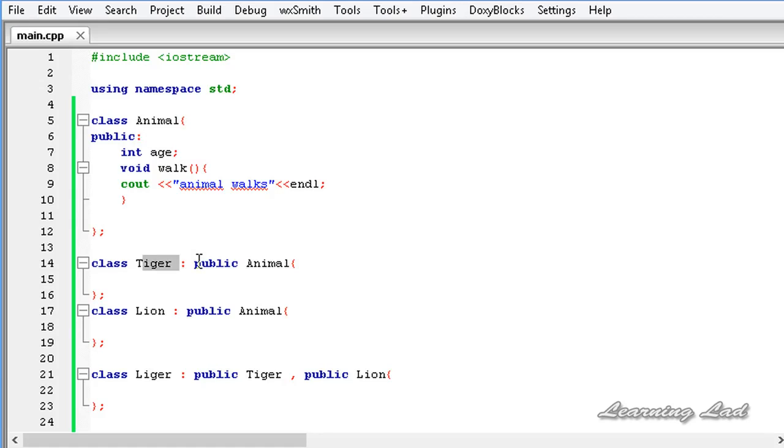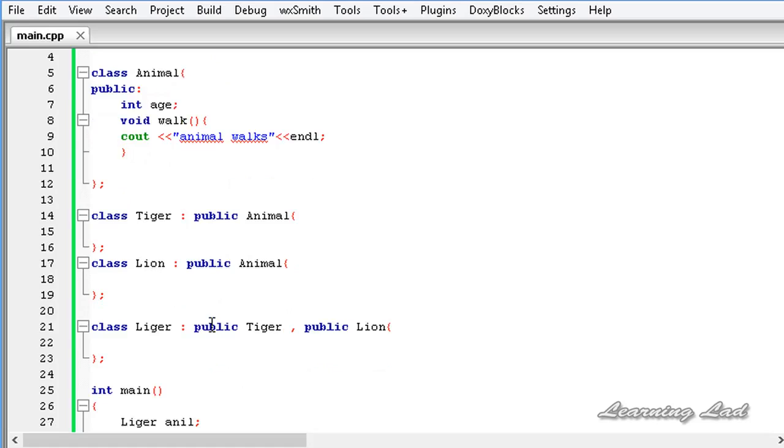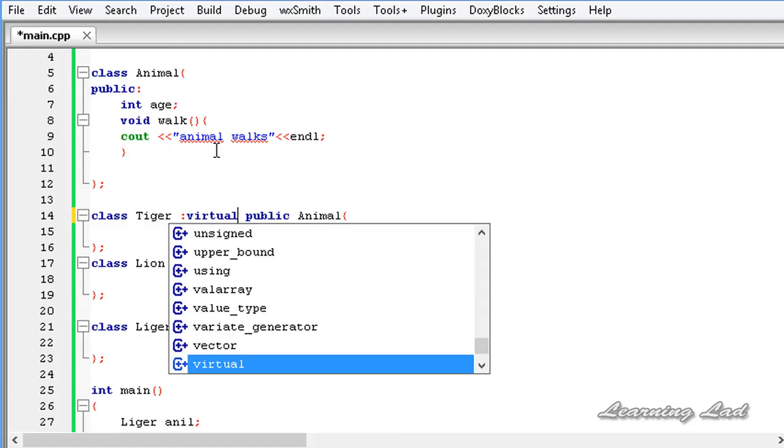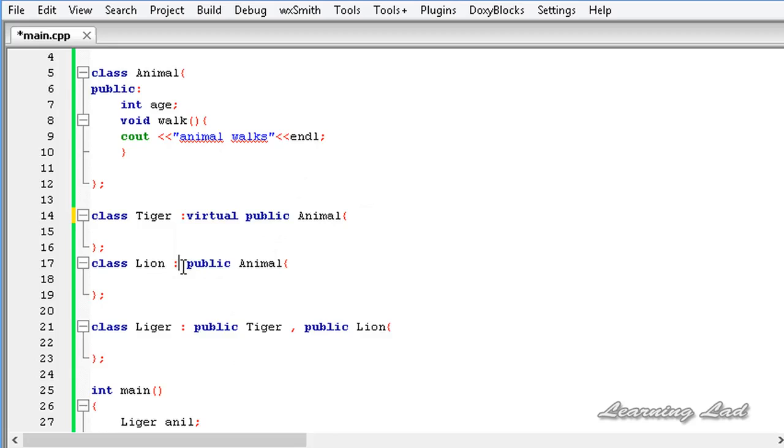So here, while defining the classes Tiger and Lion, we're gonna specify to the compiler that I'm gonna use the virtual inheritance. This virtual inheritance is nothing but, in this Liger class, if you use virtual inheritance, then there will be only one object of this class Animal in this Liger class. So just to demonstrate that, I'm gonna write virtual, and we need to do that here also, in this class Lion definition, virtual, and that's it.